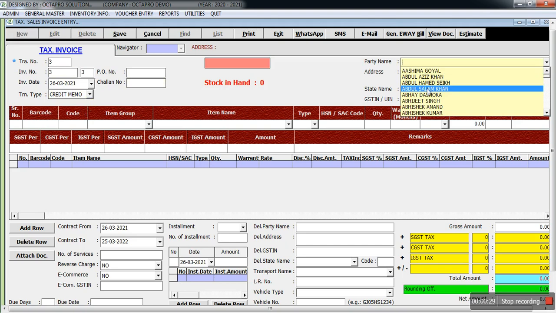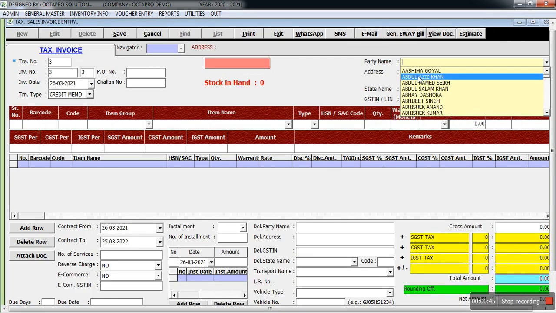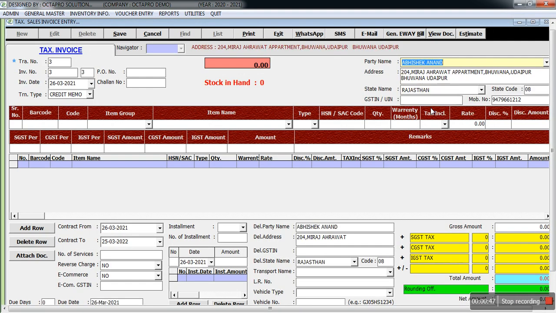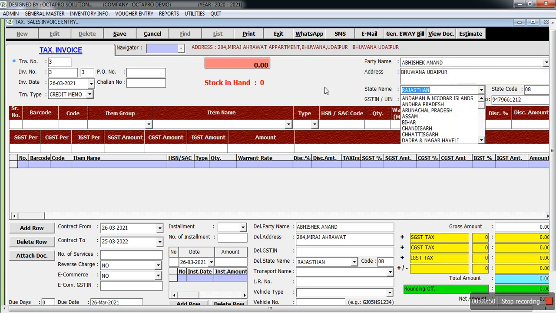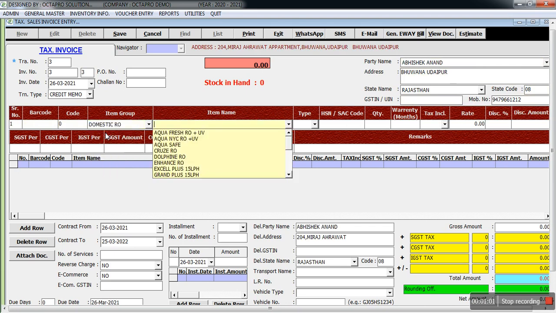If it's a new customer and not available in the list, then you can create it anytime by pressing the F2 key. It will open a form to create a new customer. So here you can create your new customer and then come back to your billing. Now here we will select our customer. Next you can select groups that you have created, like industrial, domestic, etc. We will select domestic urban.